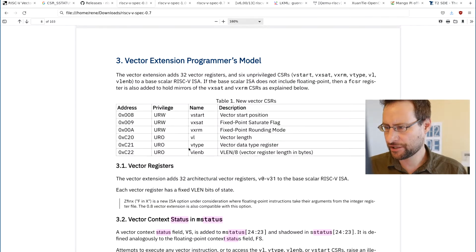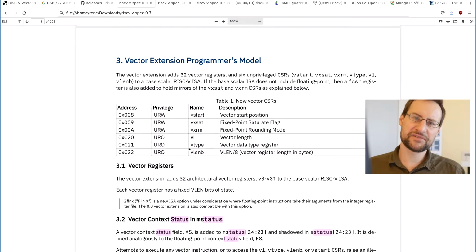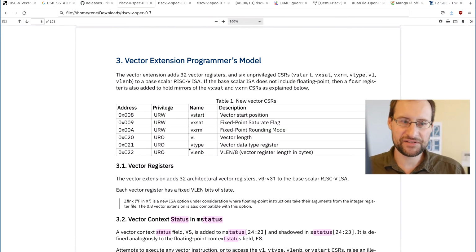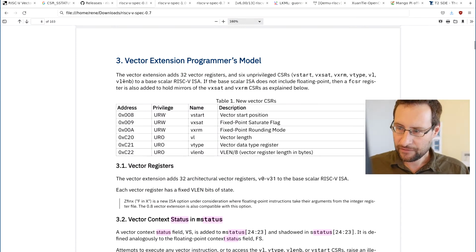Unprivileged CSRs: the vector extension adds 32 vector registers and 6 unprivileged CSRs. That is what bothers me a little bit. This is why I oversee silicon without formal verification, probably. It's at the beginning of the specification on page 8: the vector extension adds 32 vector registers and 6 unprivileged CSRs. And at least those don't read and write for me in the kernel.